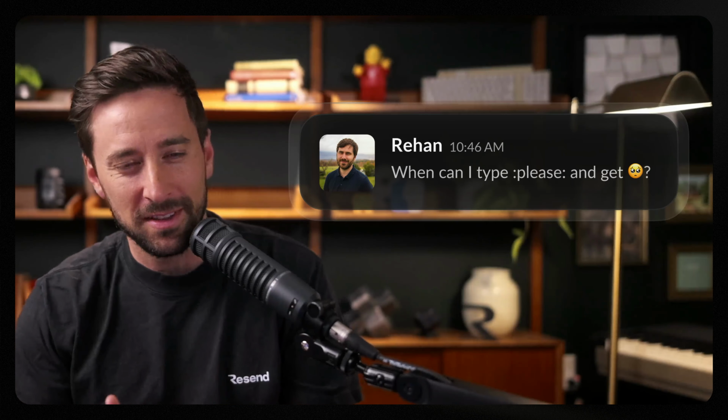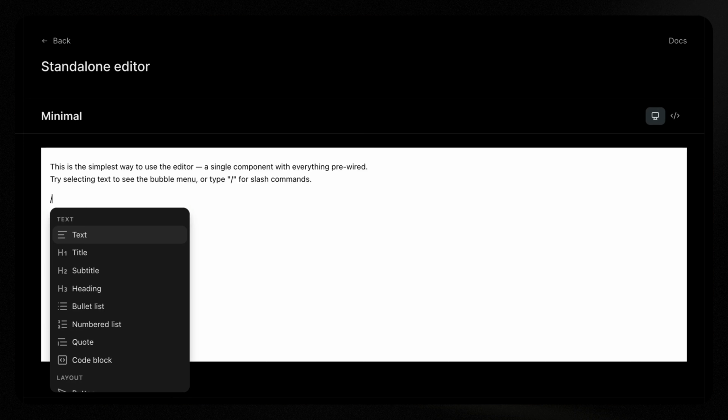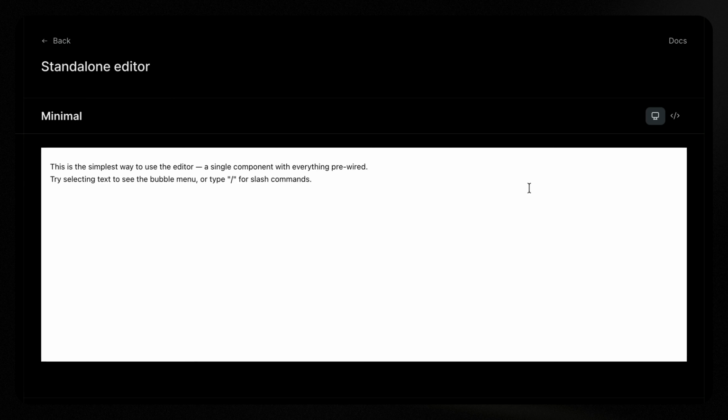Simple update, but also a fun one. We had an engineer who said, "Hey, can't we have emojis in the editor?" And we thought, yeah, we can. And it's because we're using this open source editor by React Email under the hood within Resend.